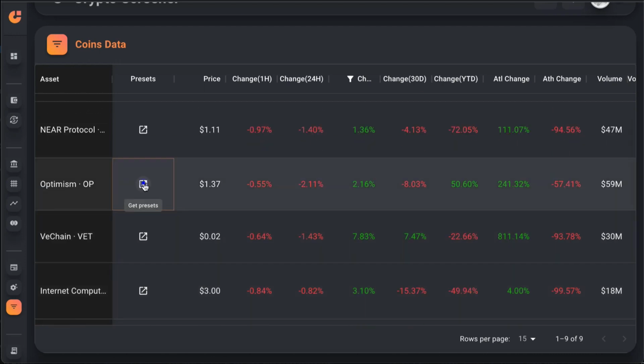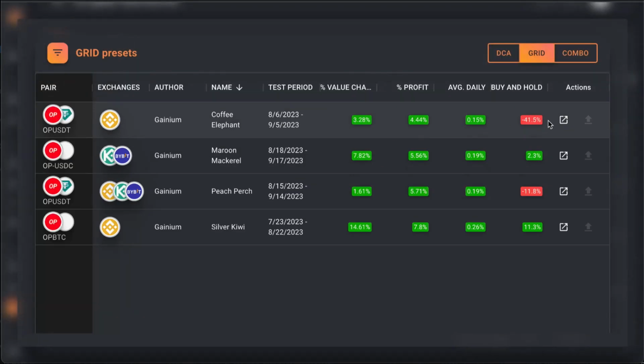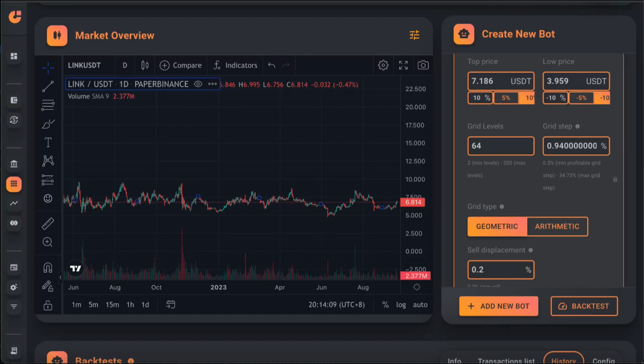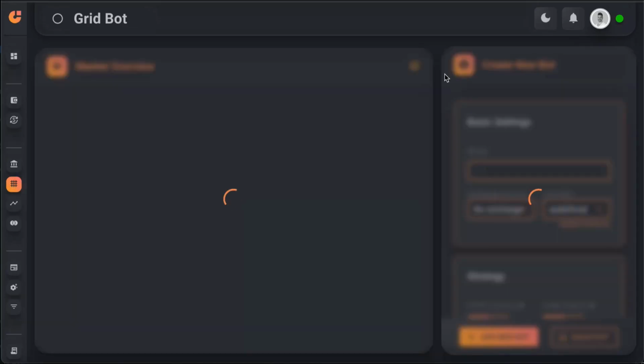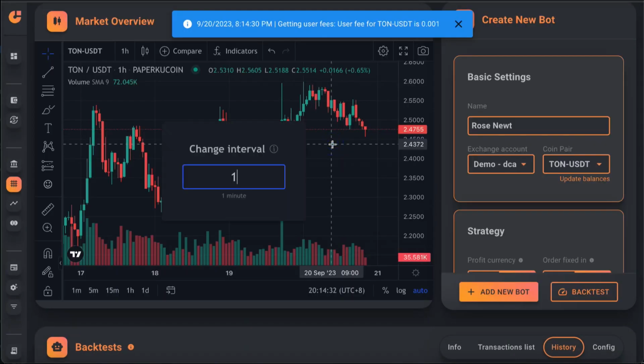We said Optimism. It was good too, so maybe let's take a look. We have Link, which has been consolidating for a long time, and it can return 0.08%, I think it was. And then we have this one, TON/USDT. We're going to load settings. Let's take a look at the chart. Let's zoom out a little bit.